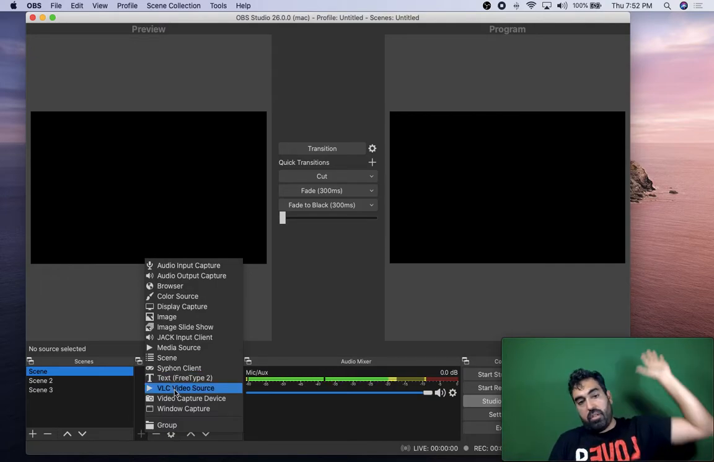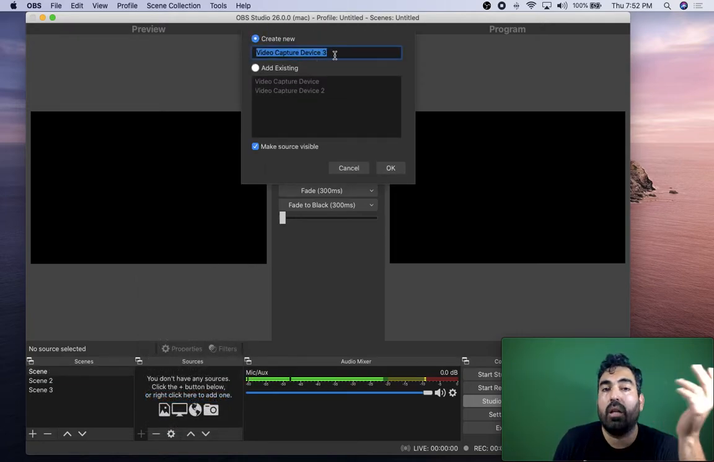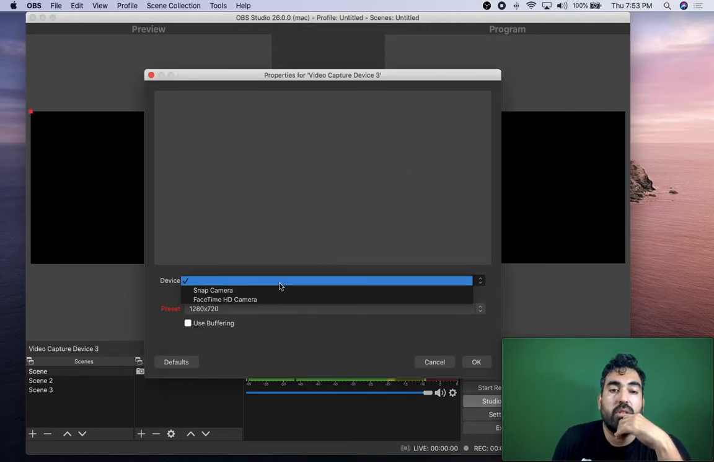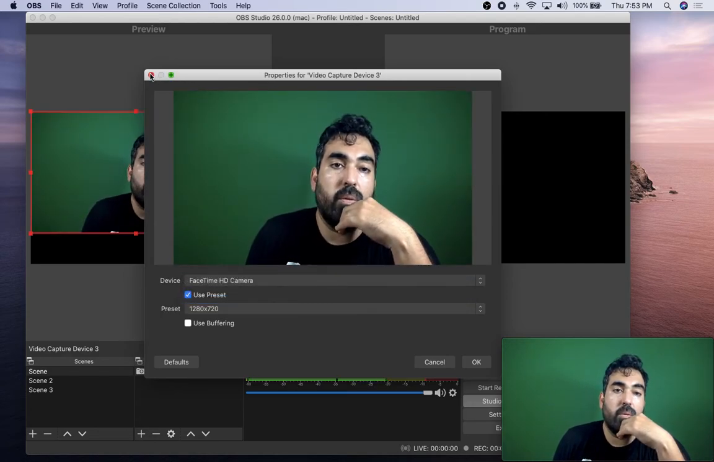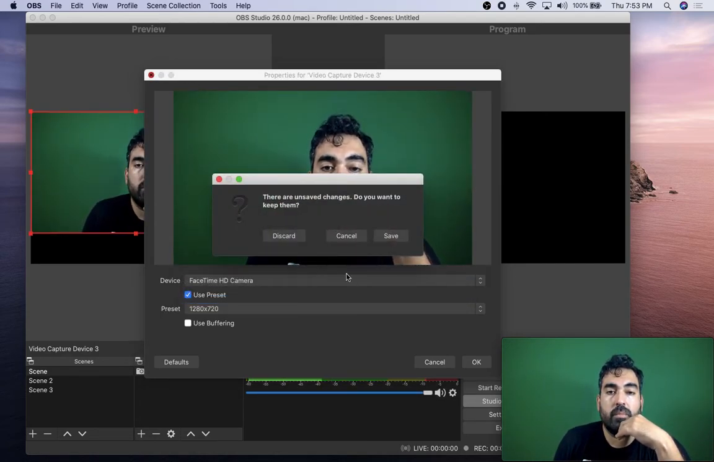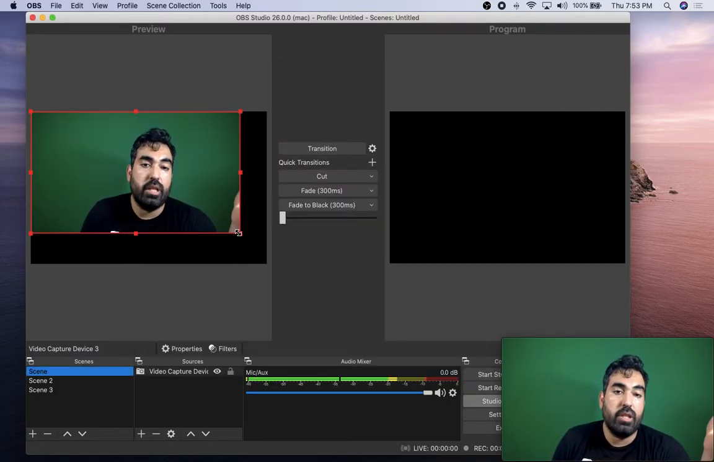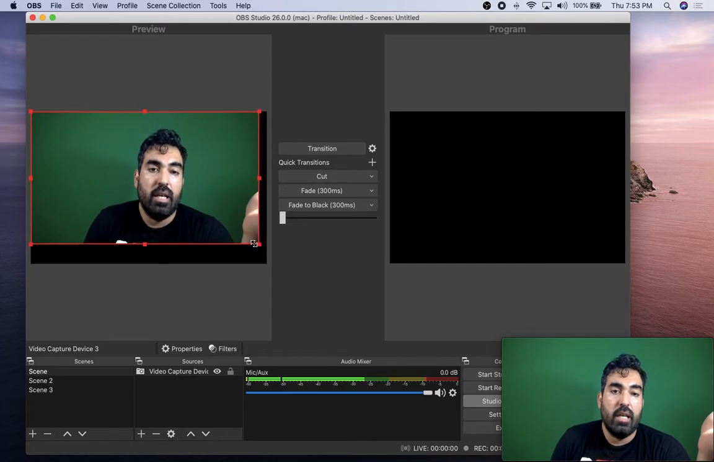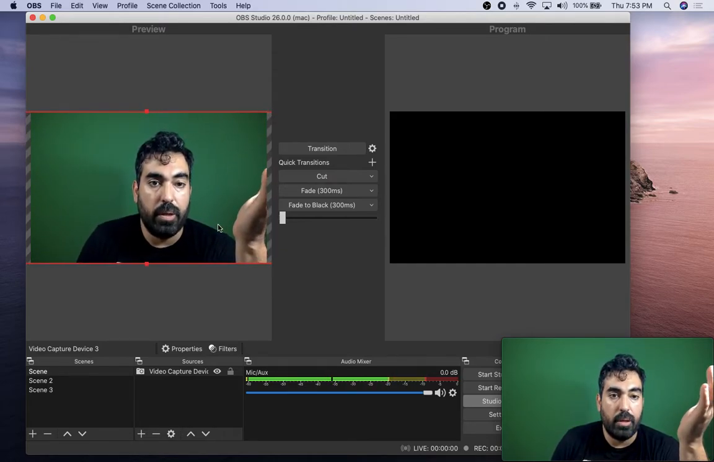Once you've got this green screen, blue screen, whatever, you do something called video capture. You call it whatever, I'm just going to let it be what it is. You select the device. FaceTime HD camera is your normal webcam. Okay, and then this pops up. Now you can adjust the screen, adjust the size, but notice how flexible it is. I thought that was really cool. You can manipulate it pretty well.